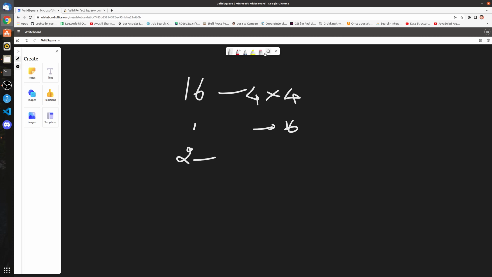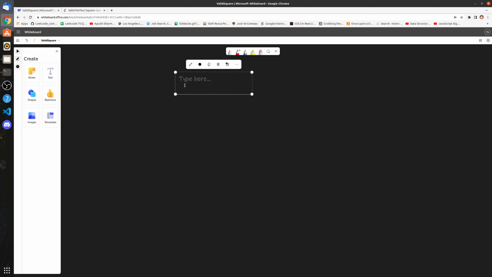So in this approach, rather than starting from 1, we will start from 2. Okay, so let's go with this approach. As I mentioned, we are going with a binary search. So in binary search, let's say we have a list like 2, 3, 4, 5, 6, 7, 8, 9, 10, 11, 12, 13, 14, 15, 16, 17. We just want to find 16.